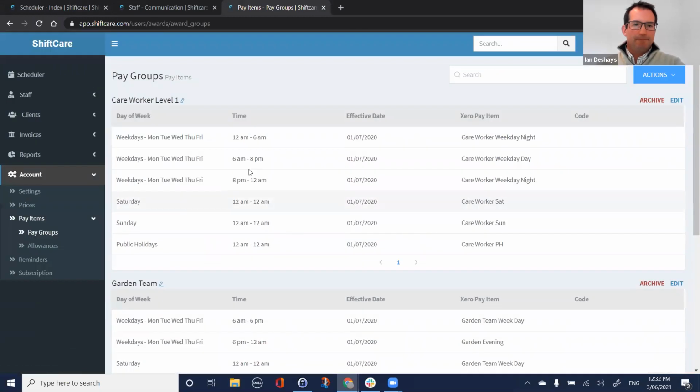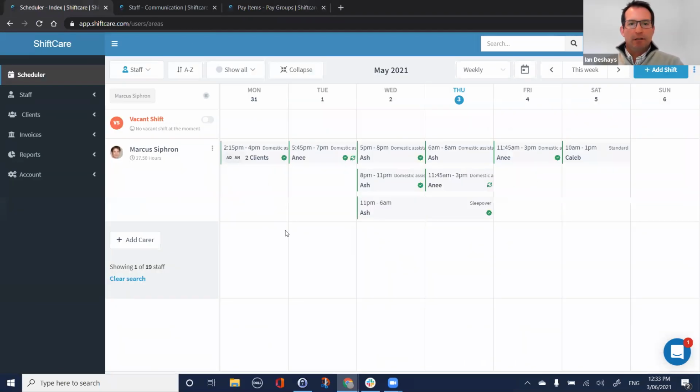We've got 6 till 8. So 6 till 8 is our day. We could add an evening rate in from 8 till 10, for example. So at 8 o'clock, I've got one shift finishing, another shift starting. So we'll be reporting this 3 hours at the day rate.